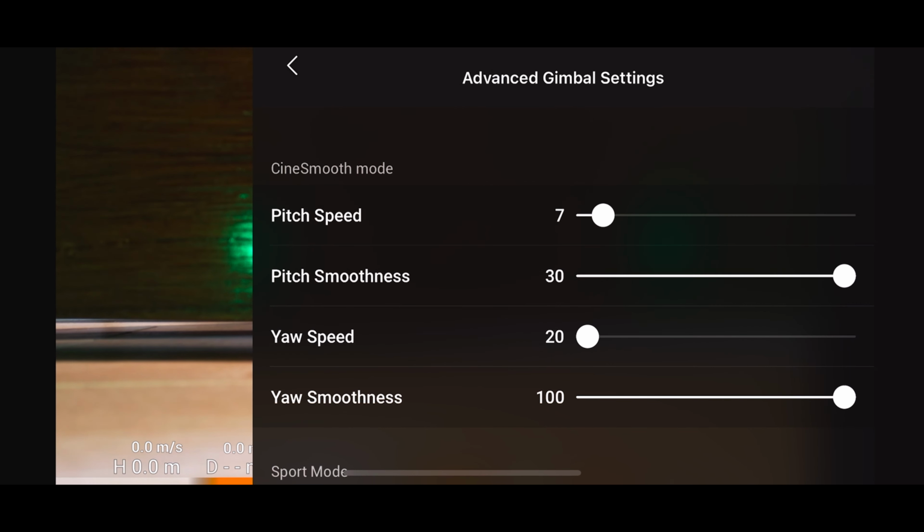Anyway, I keep the pitch speed at 7, pitch smoothness at 30, yaw speed at 20, and yaw smoothness at 100. I basically max out the smoothnesses and keep the speed as minimum as possible for the yaw, but the pitch speed I find is just a little bit too slow if it's brought all the way down, so I've found it best to keep it at 7. Anything above 7 is too fast, anything below 7 is just a little bit too slow.